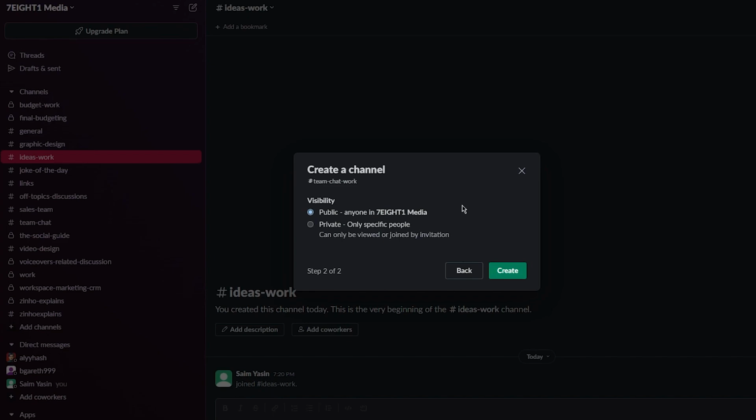Now it gives us two options. You get public and you get private. So a public channel is a channel that can be seen by anyone in the workspace. A private channel is a channel that can only be seen by specific people, people who you invite into that channel.